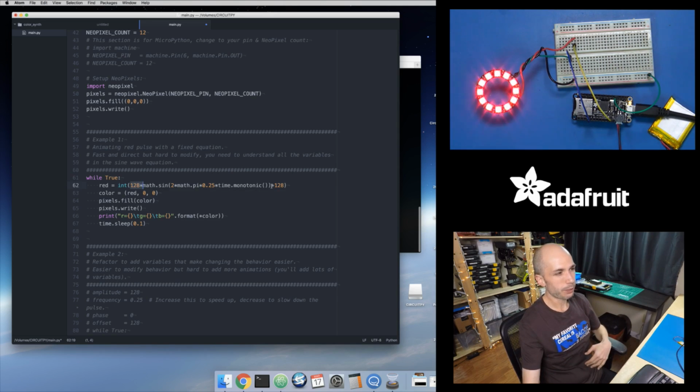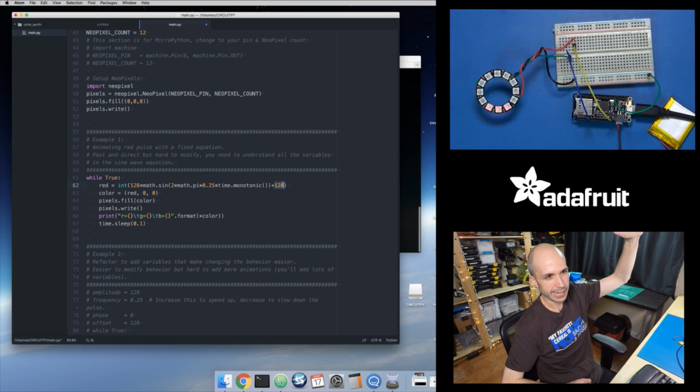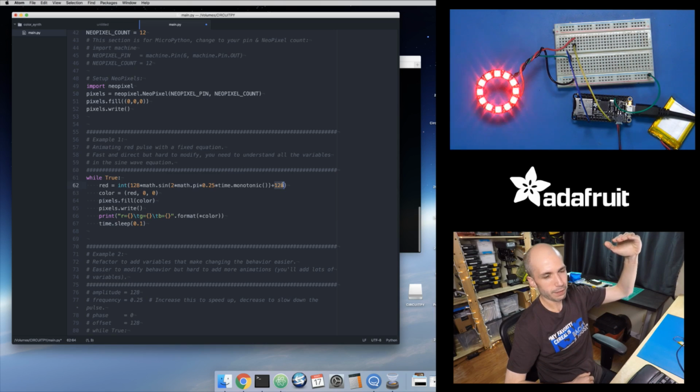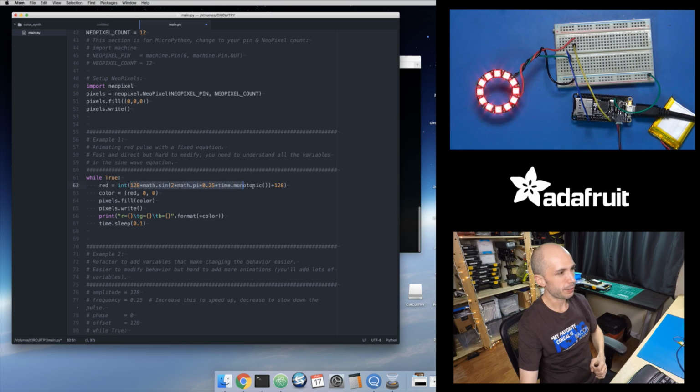But then if I add 128 to that, it's just going to push all those values up so that instead of going from -128 to +128, it's going to go from 0, because the lowest value of that sine wave is -128, but then I add 128 to it to offset it, so now I'm at 0. And it's going to go all the way up to 255 because the maximum output of the sine wave part of this equation, the first half of this, is 128. But then I add that 128 to it, so now it goes to 255. And so that's how I do that conversion between these two signals.